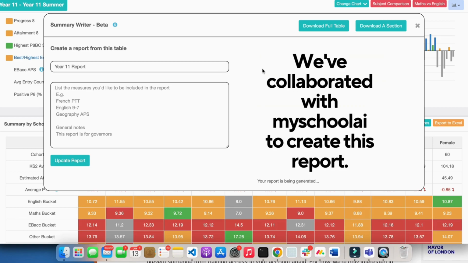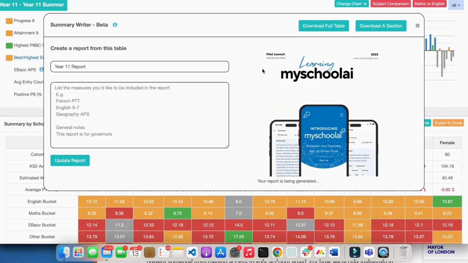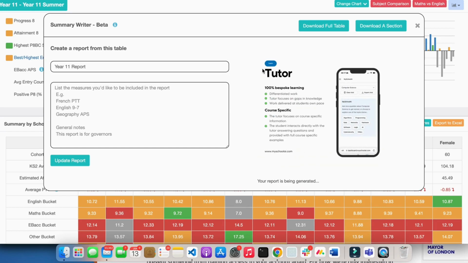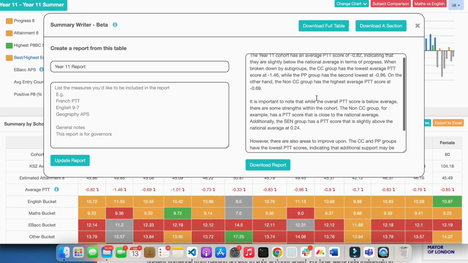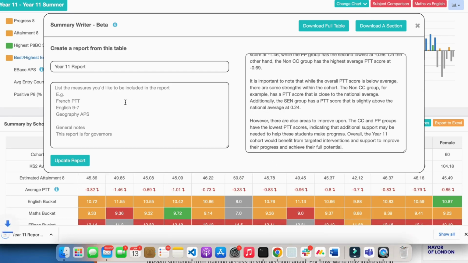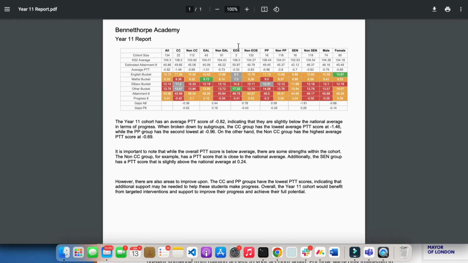I'll come up with a message. I might just skip this bit, but obviously all of this is through a collaboration with My School AI. I'm just going to pause for a second. And the report will be created. It'll explain those different bits. If I download the report, it does me a nice little download where I have the report showing with all the data that was in there and then the explanation underneath.